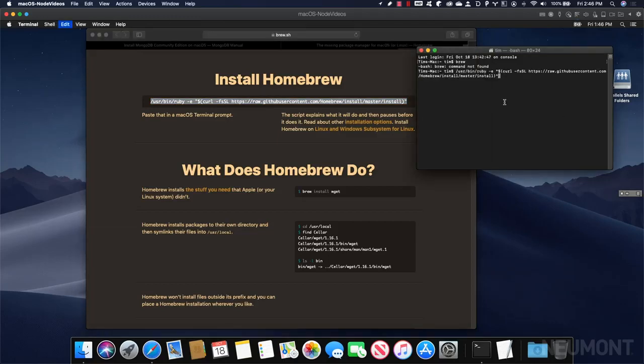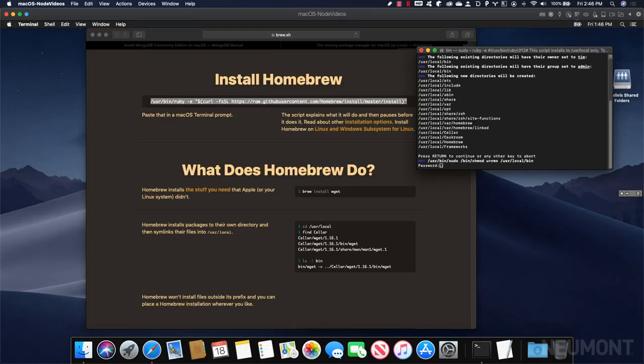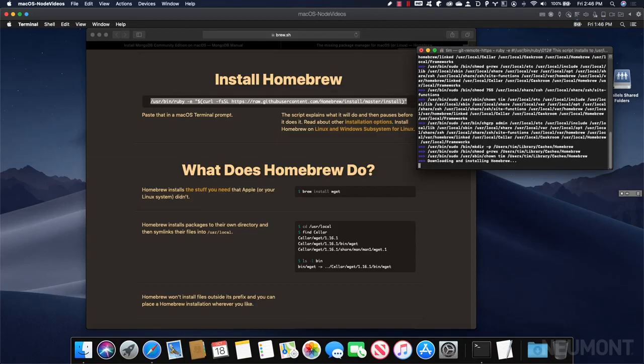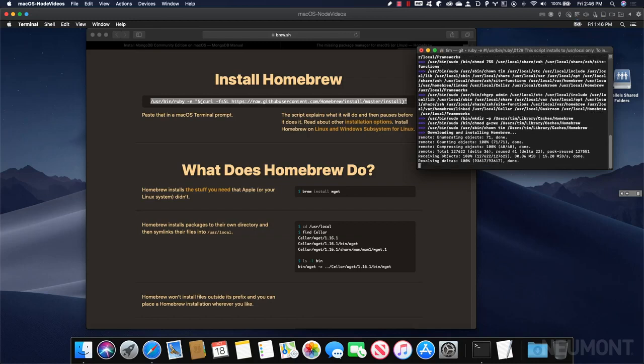And then we're going to execute it in our terminal, and we're going to allow it to do what it needs to. It's going to ask us if we want to continue. Yes, so we're going to hit return. It's going to ask us for our user account password. We're going to type that in and hit enter. Oops. There we go. And now it's going to install Homebrew for us on our Mac.